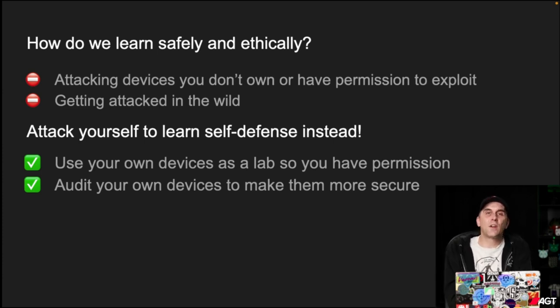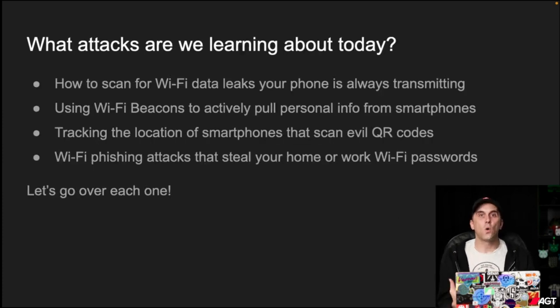Now, again, this is a very useful thing to do. Making sure that your devices are hardened against attacks is the point of this class. So we're going to use our own devices, especially cell phones, tablets, or laptops, as the target of this class to make sure that we're doing it in a safe and ethical way. So what attacks are we going to learn about today?